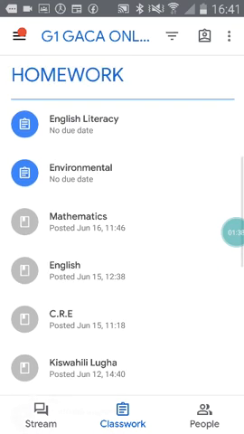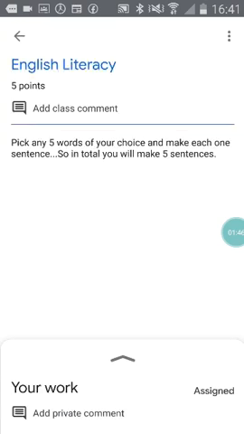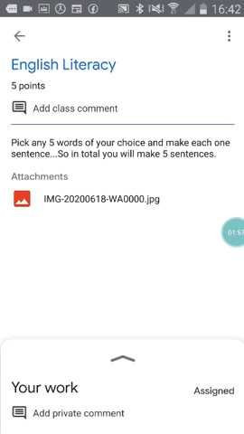So I'm going to pick the latest, which is English and literacy. Let me open that. Now when I open that homework, the teacher has a very clear instruction on how this work should be done by the pupils. It says, pick any 5 words of your choice and make each one a sentence. So in total, you will make 5 sentences.